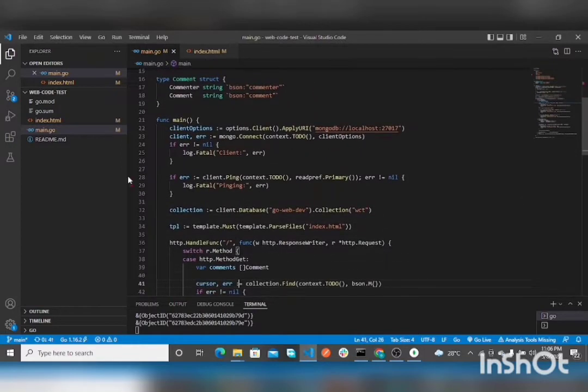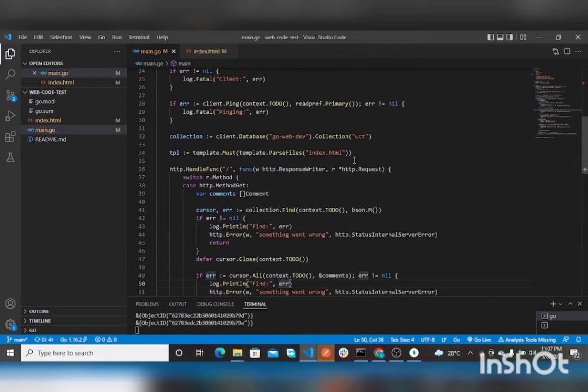Then in my function main, I have my client connection. So everything here is basically connection to my database, and I'm getting my database Go Web Dev and my collection WCT. So when we get to MongoDB Compass, we'll also see the same thing. So I'll see my database Go Web Dev and my collection WCT. Then I'm loading index.html as a template.